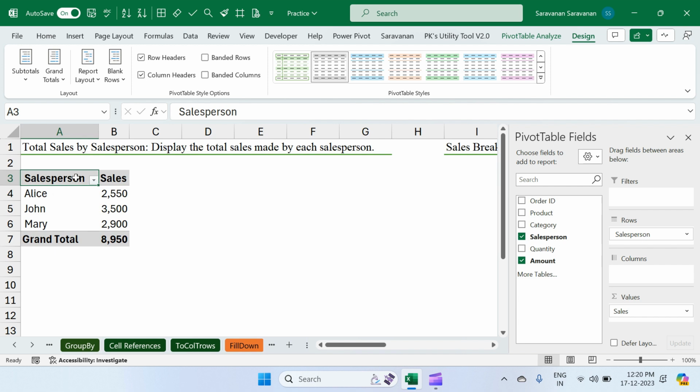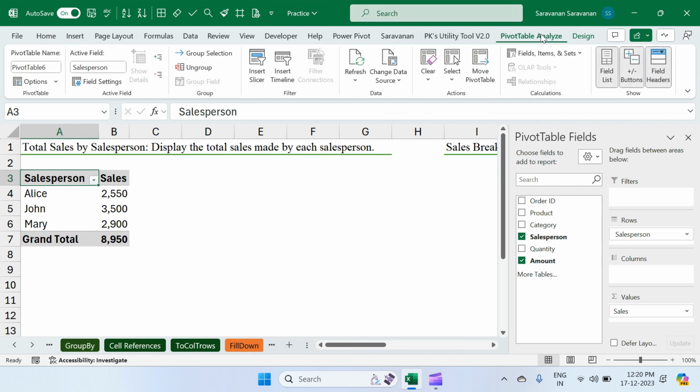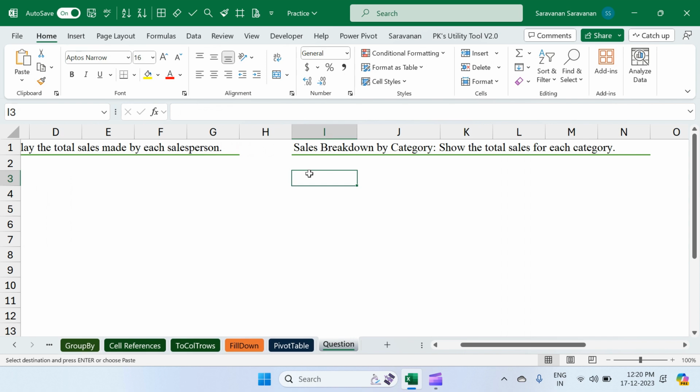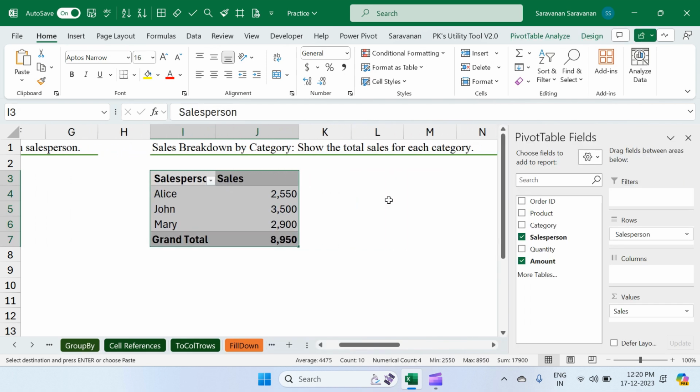So let me select this. Go to pivot table analyze. Under actions, you can select the entire pivot table. You can make use of the shortcut key Control A as well. Then do Control C. Come to here. Click anywhere here below, on a cell reference. Do Control V.